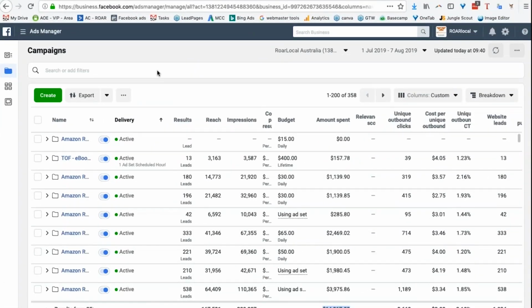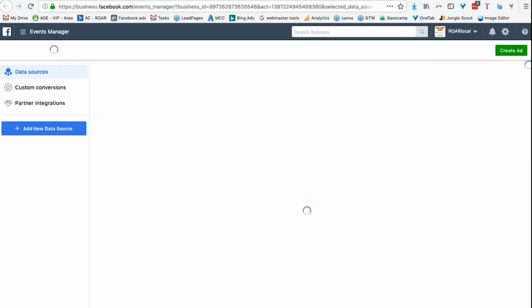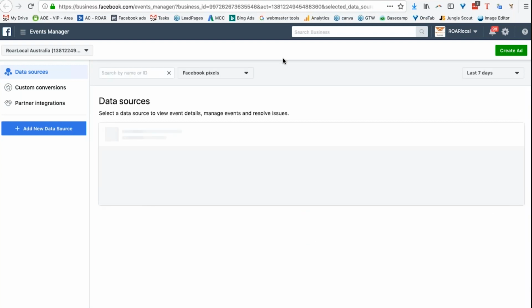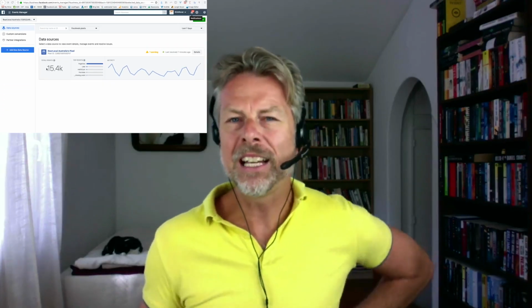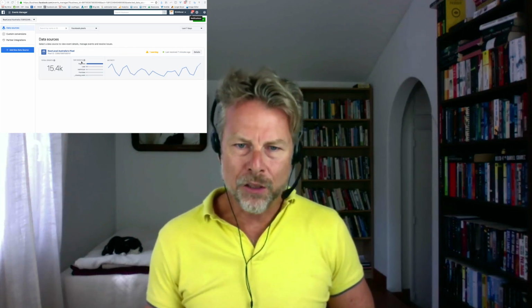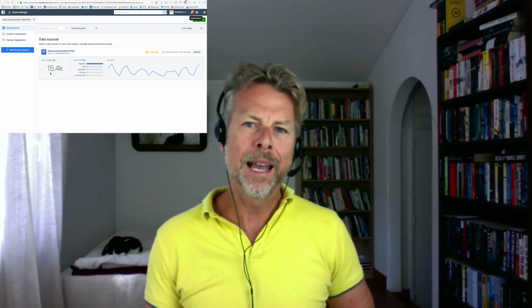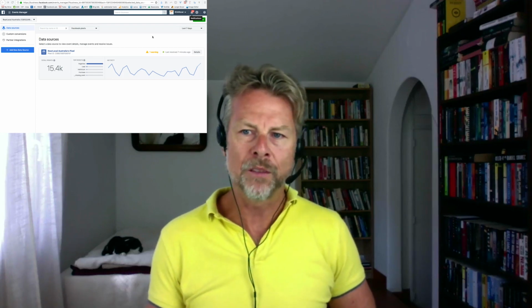So I'm just in my ads manager. I just go to here, and it's over on measure and report, and it's just under pixels just there. I'll open that in a new window just so we can keep that old window going. So you can see here, in the last 7 days, we've had 15,000 events, and that's all the different sorts of events we track based on that one Facebook pixel. So one Facebook pixel per ad account, that's what we've had.